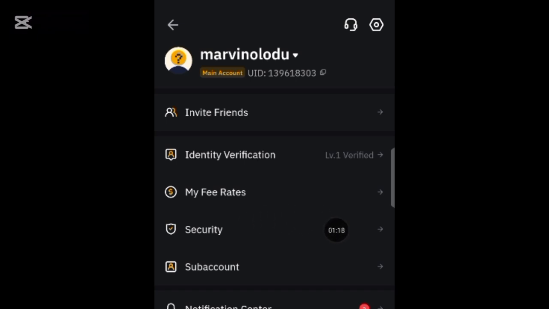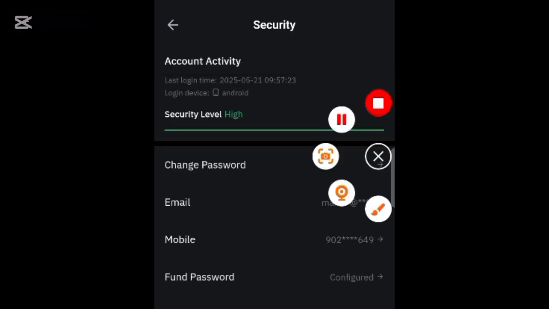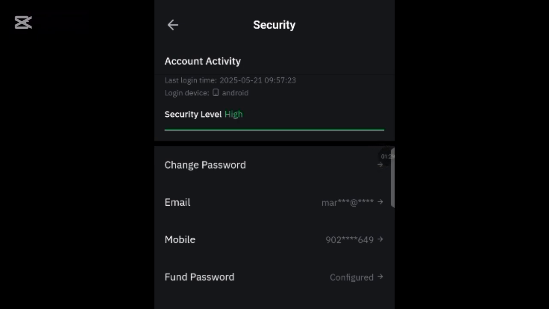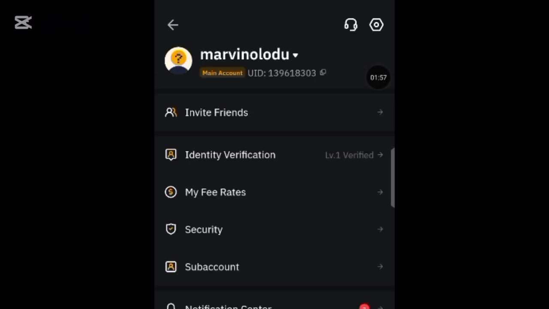You make sure you do all these things. If you've not done it, do your verification. Then you come to this security. You see all this place. Look at security. You see email. You bind your email address, bind your phone number, you configure your fund password. That is the password you'll be putting each time you want to make a withdrawal from your account or each time you want to authorize a transaction. Okay, then there's anti-phishing code. That's not really important. You see that my security level is high. All right, so let's go back.